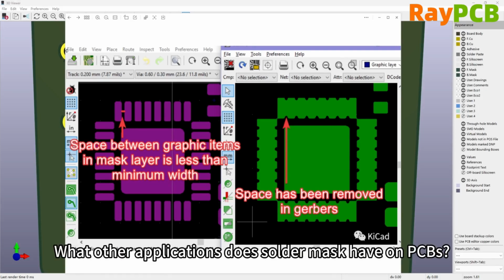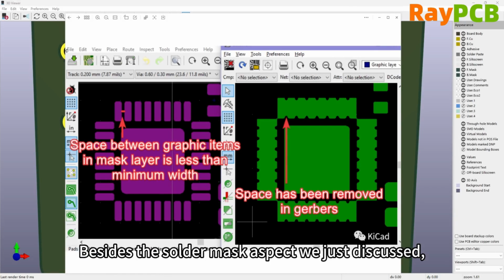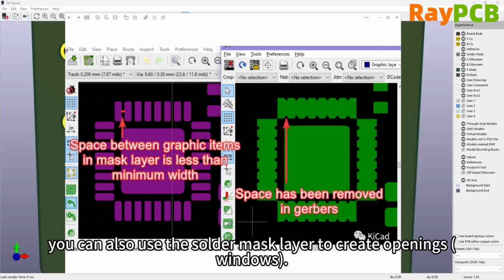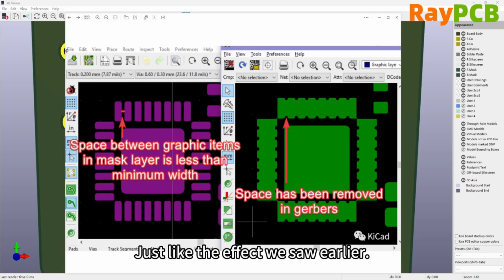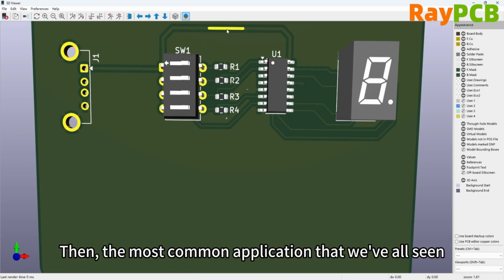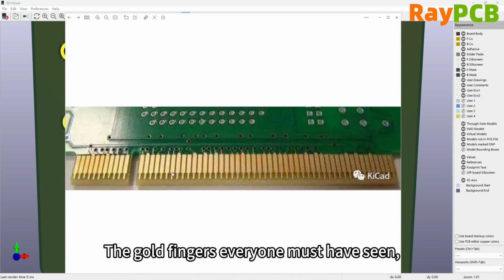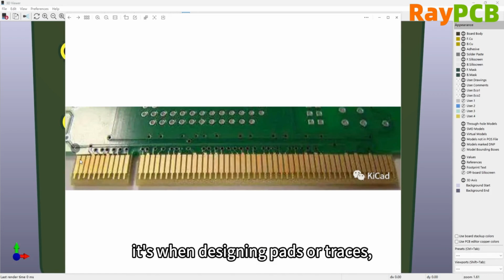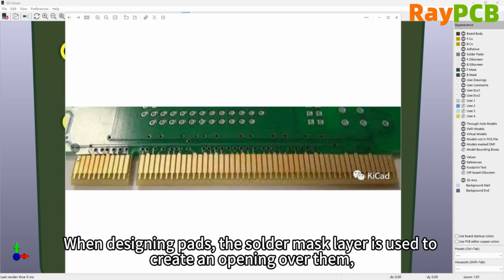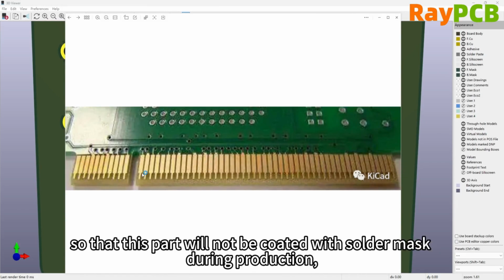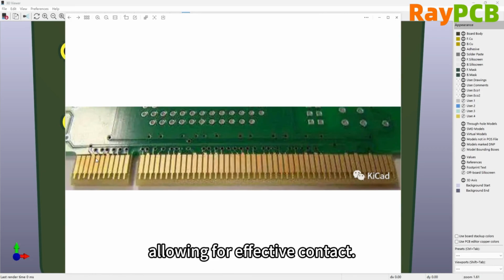What other applications are there for solder mask on a PCB? In addition to the solder mask we just discussed, the solder mask layer can also be used to create openings. Just like the effect we showed earlier, this is simply called an opening. And the most common application, which most of us have seen, is the gold finger. Everyone should be familiar with this. Gold fingers are typically designed as pads, or traces, usually as pads. When designing the pads, the solder mask layer is omitted so that during production, this part is not coated with solder mask, exposing the copper. This allows for effective contact, and it's the most common application.